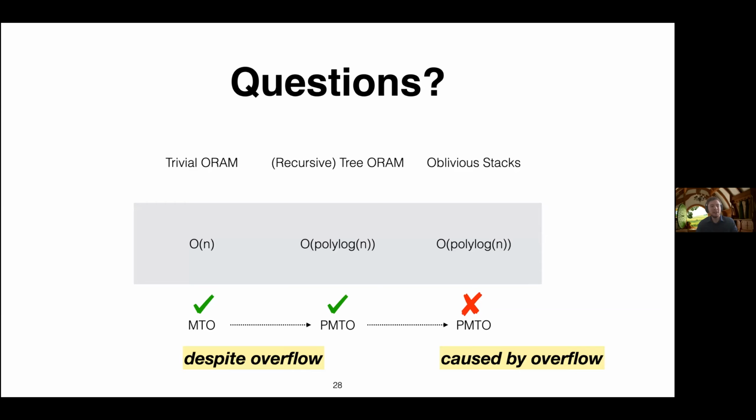So here's a summary. We showed that trivial ORAM and Trioram are verified to be MTO and PMTO respectively, despite overflow, but that oblivious stacks are not PMTO, and that this is caused by overflow.